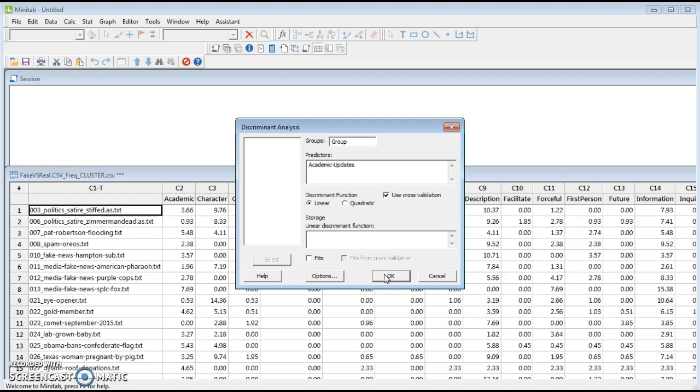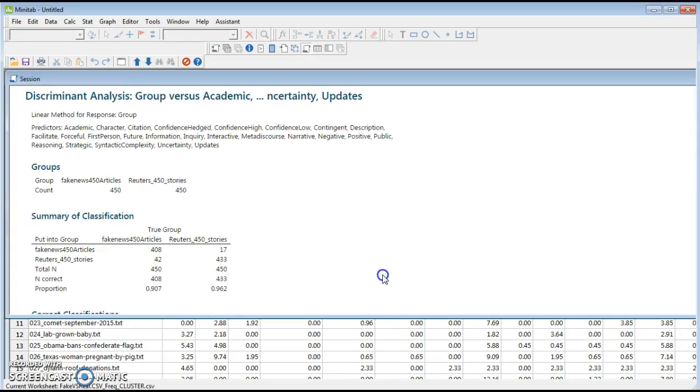Linear discriminant analysis, again, is looking for a mathematical formula, a linear formula that would put all the fake news on one side of the line, all the real news on the other. If it can do that, then whatever the mathematical formula and combination of all the variables we have, that becomes a recipe for separating fake versus real news. So let's hit OK and see what we get.